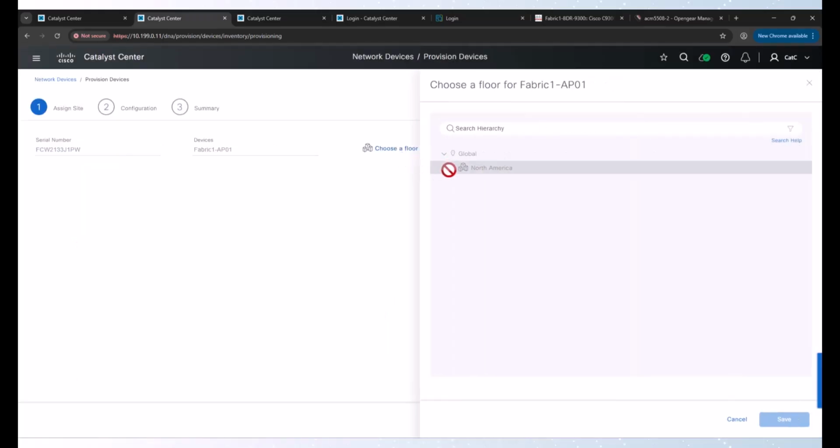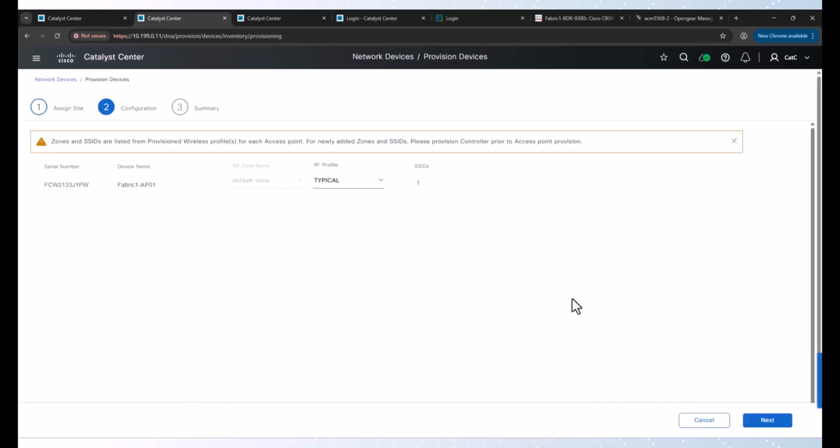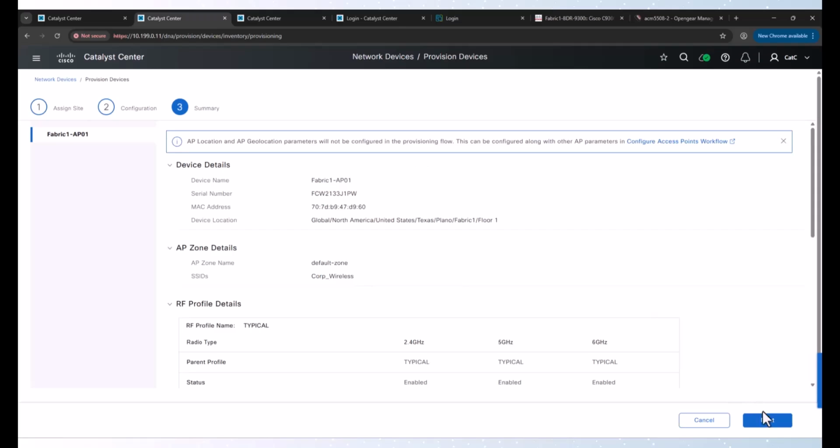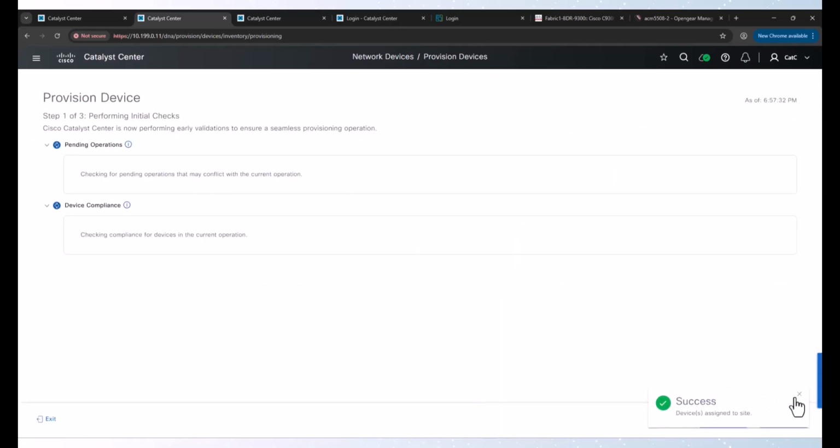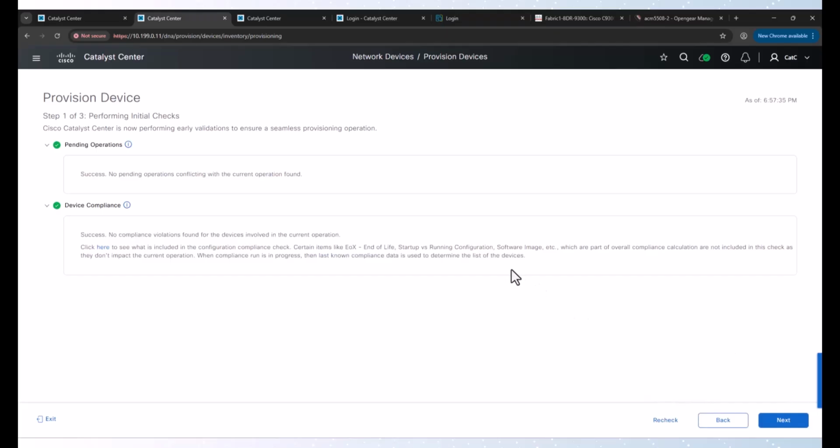I'm going to tell it that it is on floor 1 of Fabric 1. And this is where maps come into play, right? If I assign it to floor 1, if I had a map for floor 1, it would automatically show up on that map so that I could place it. We'll go look at that once we're done here, even though I don't have a map. Not going to worry about RF profiles. Next, apply. And doing this is going to push the tags.